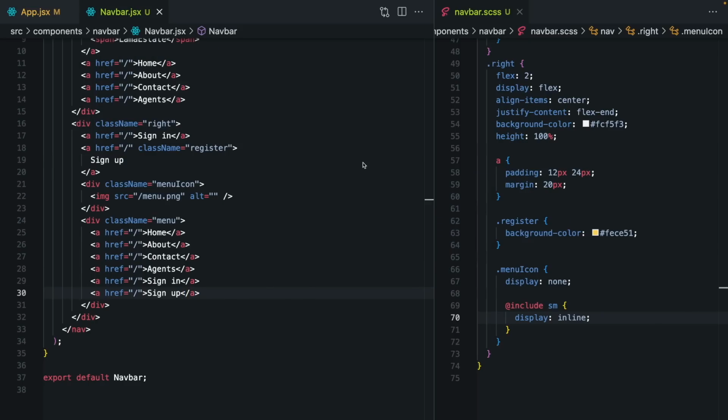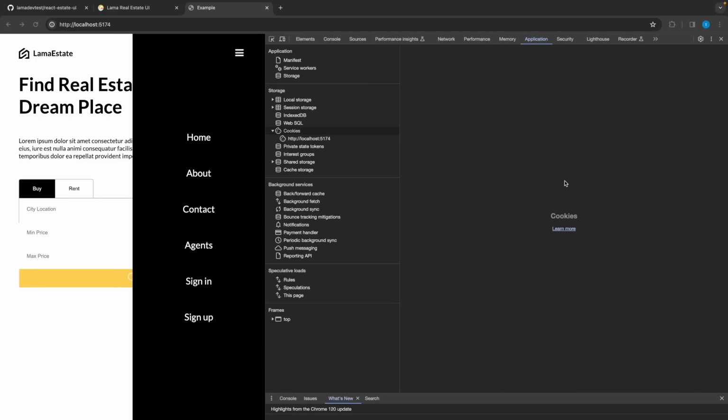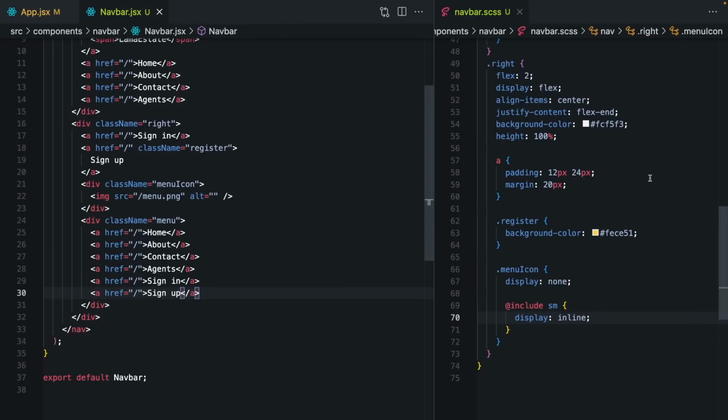And for this menu, I'm not gonna write display none because I'm gonna change its position. It's gonna be position absolute, and at the beginning, it's gonna be beyond our screen. It's gonna be here. We are not gonna see it. When I click on this button, I'm gonna change its position.